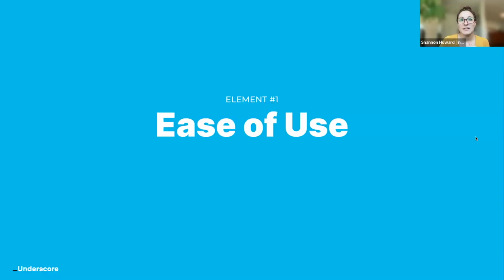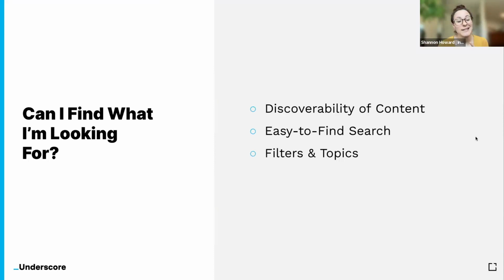So the first one is ease of use, and this is exactly what it sounds like. Is this easy to use? And some things we want to think through here are around discoverability of content. Is the learner able to find what they're looking for? Maybe they know what they're looking for, maybe they don't. So is it easy for them to stumble upon something that might be of interest to them? Or, if they're looking for something in particular, are they able to find it in your platform?